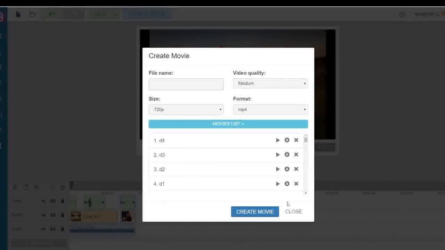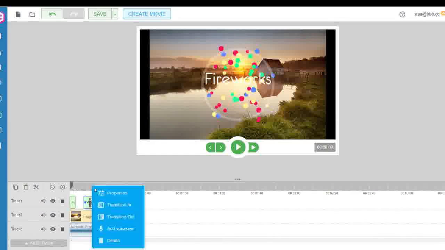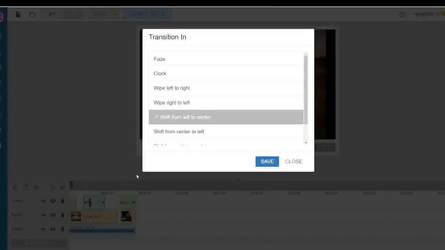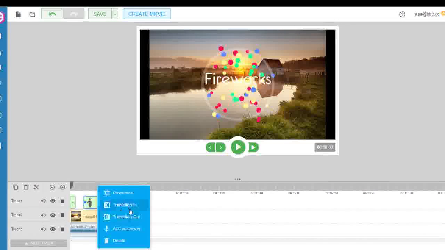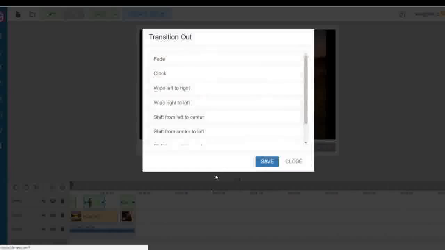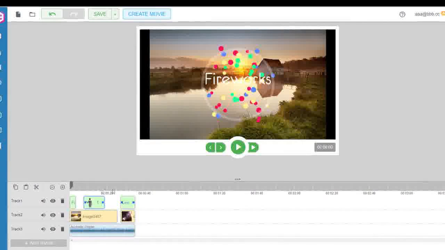All you got to do is go to the options here where my track is, right? And I just right click and click transition in because I wanted to transition from left to the center. So I just click shift from left to the center, click save, and then you want to transition out as well after this is done. So I just click transition out and click shift from center to right because we want to get the 3D avatar to move from the center to the right. So I just click that and boom, I can make that happen.